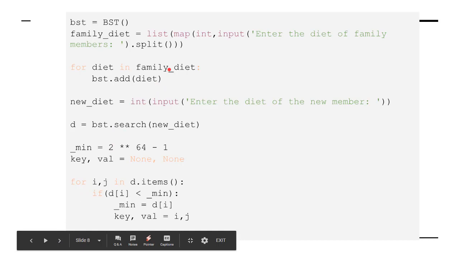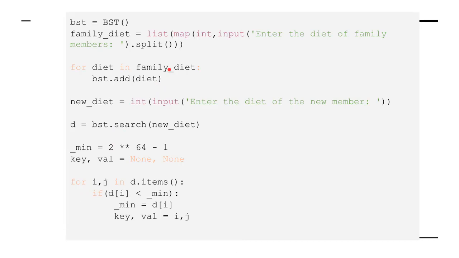So from here, the execution of the program begins. The first step I'm doing is constructing an object. Basically, I'm creating a BST object. Then this step is to take the diet of all the family members as an input. Okay, so it might again seem a little bit complicated, but it's not. So let me break it down for you.